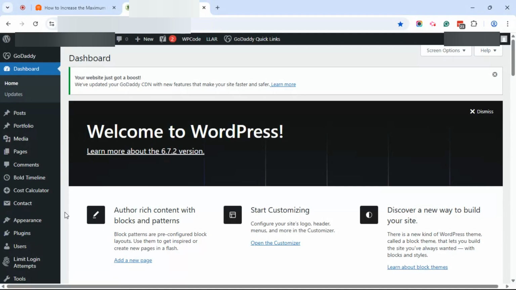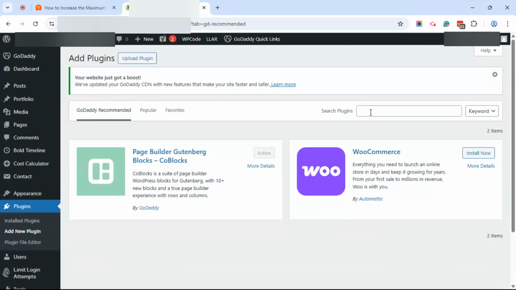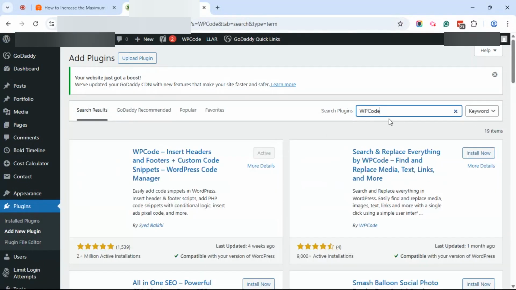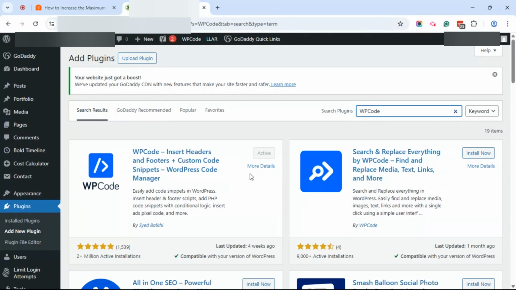The first thing you want to do is go to your WordPress dashboard, and over on the left, move your mouse over plugins and click add new. In the search plugins box, go ahead and type WP code and hit enter. And as you can see, again, mine is active because I've already installed it. You'll see a button that says install. Once you've installed it, the button will then turn to activate. Click on activate and yours will become active.